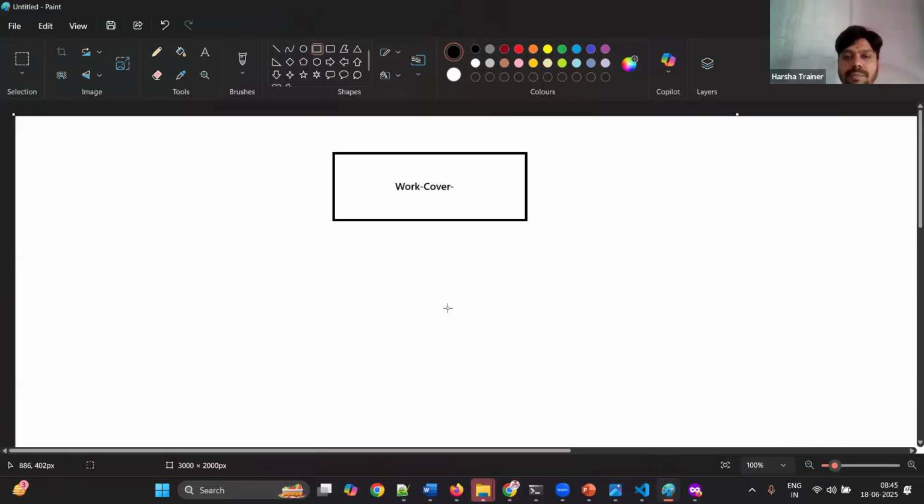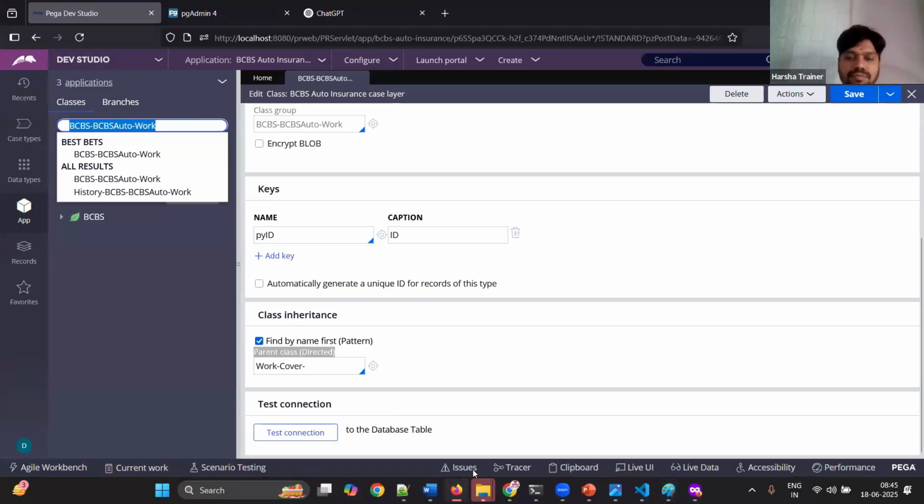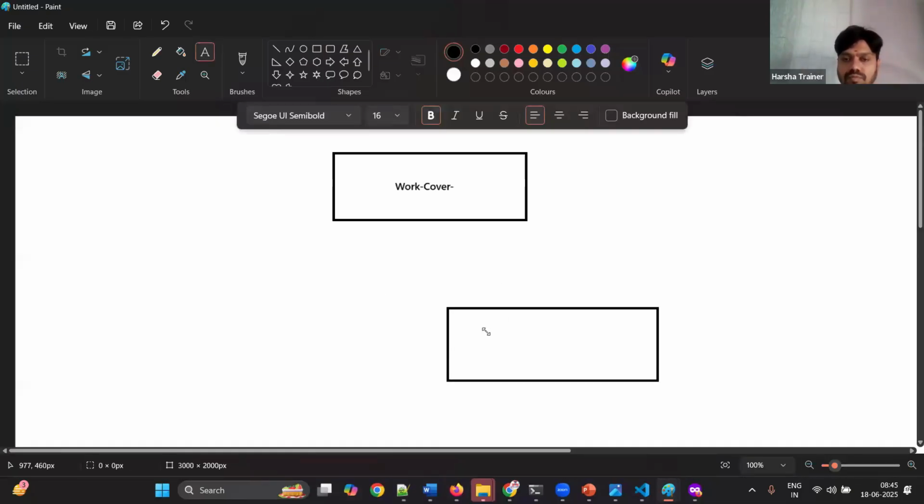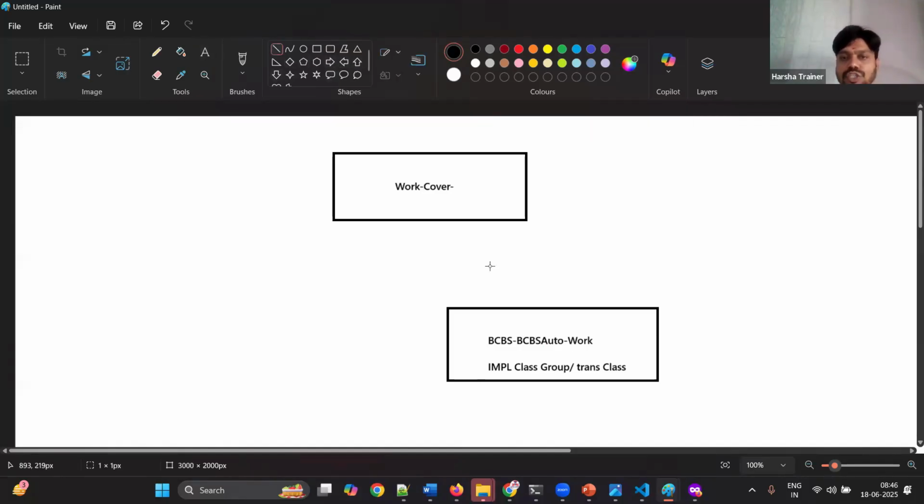Now let's come to the implementation class group. This is our implementation class group. This is the IMPL class group transaction class. Now this has been inherited from Work-Cover-. What type of inheritance is it? This is direct inheritance. This arrow mark here in this scenario is direct inheritance.